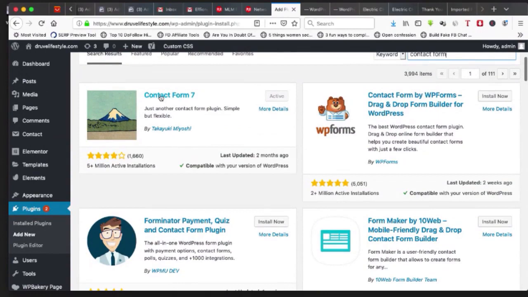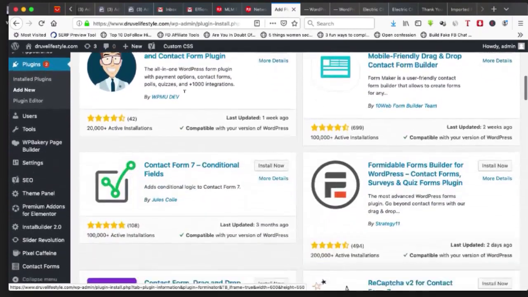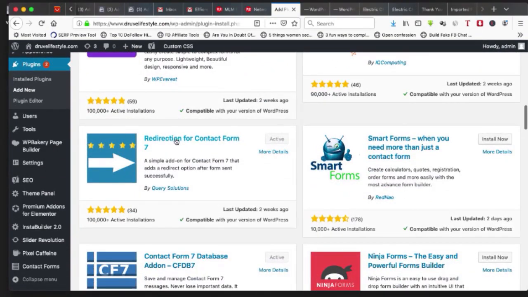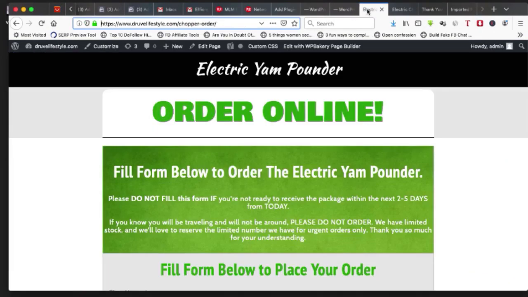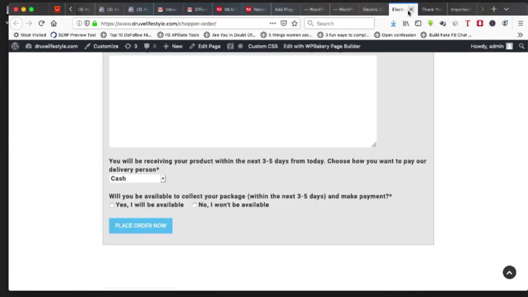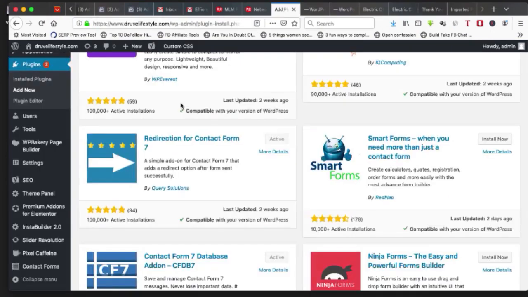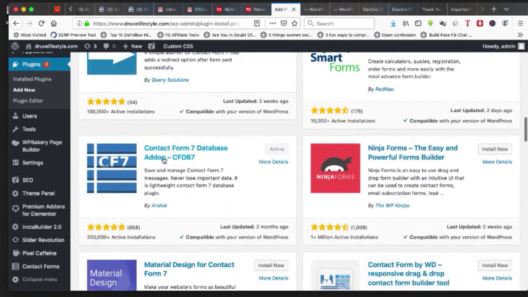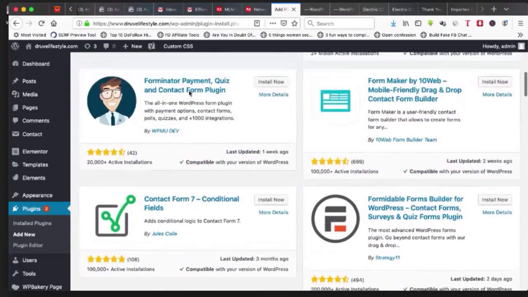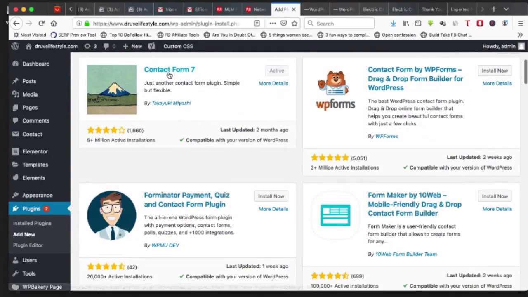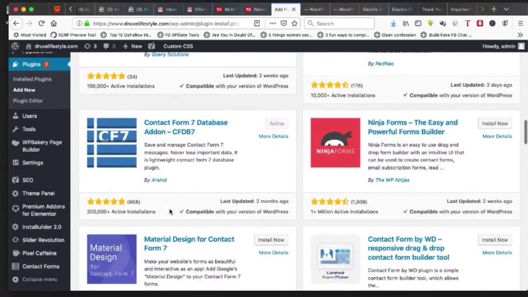Let me tell you how this works. Contact Form 7 helps you collect the details of the client, showing the form. This one will help you redirect your visitors to a thank you page. That's why it is called a redirection contact form. This one will help you store your details on your website. Despite the fact that you're going to be receiving every order that comes in on your email, I'm going to show you how to do that. You're also going to have them on your website. So let's just go there.